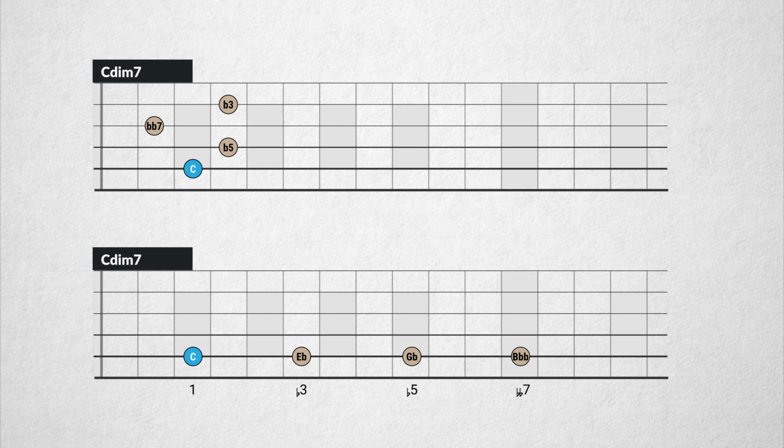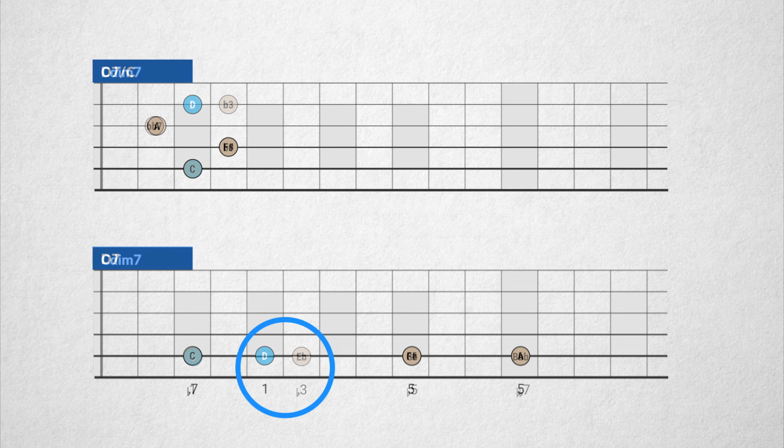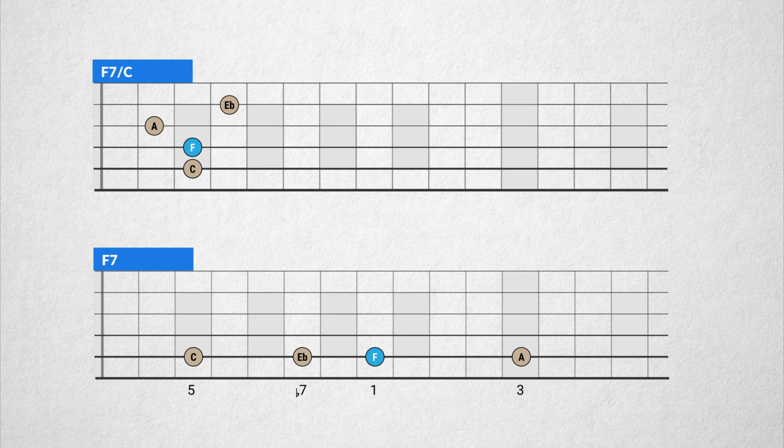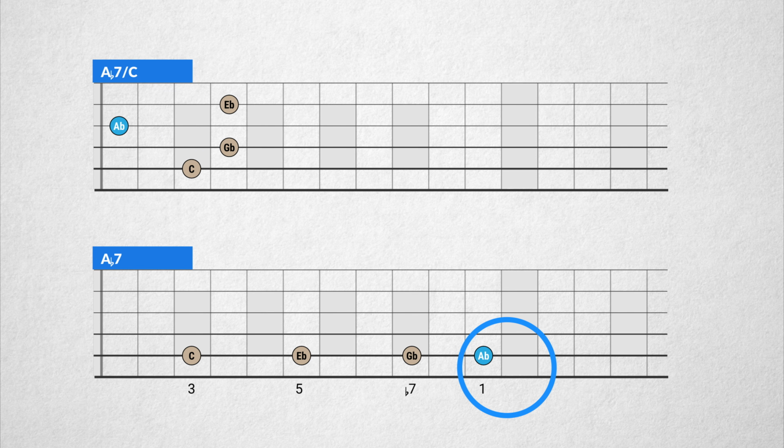Now, because the diminished chord is a symmetrical chord, built from only minor third intervals, we can lower any note in this chord and get the same result, namely a dominant 7 chord. So lower the C to B and we'll get a B dominant 7 chord. And lower the E flat to D, we'll get a D dominant 7 chord. And lower the G flat to the note F, we'll get an F dominant 7 chord. And lower the A to the note A flat and we'll get an A flat dominant 7 chord.